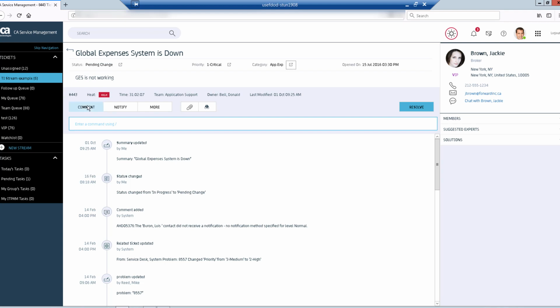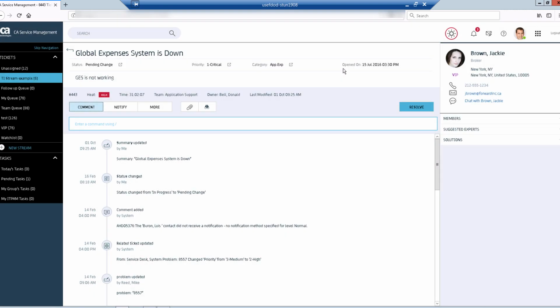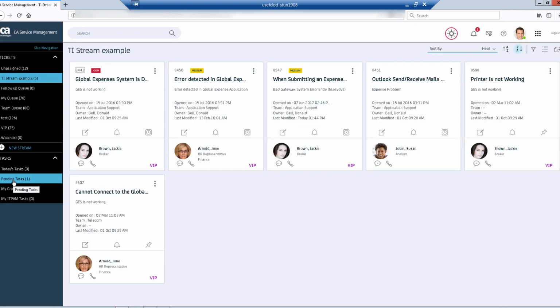You now also have the option to add a comment to a ticket from the comment tab. Earlier, you had to use the command bar for the same. You can also transfer a ticket, view details for a ticket, and also follow up on a ticket. So, these are some of the quick actions you can perform on a ticket at one go through the tickets details page.